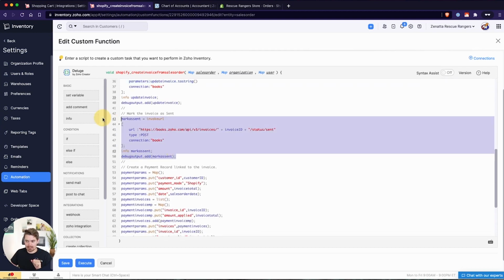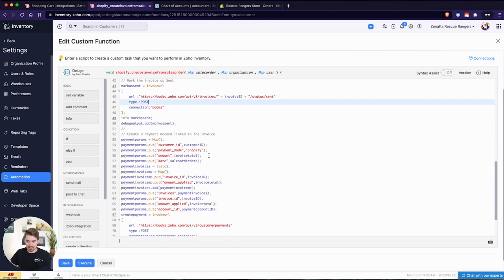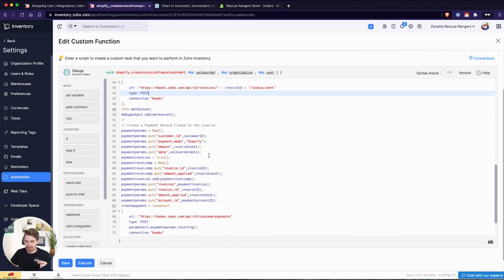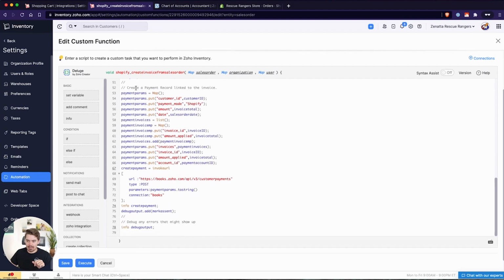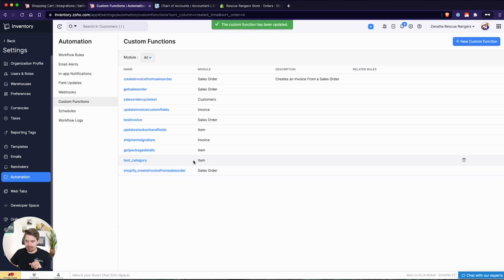The next step is we are marking the invoice as sent. We're not actually going to be sending this to the customer. We're just marking it as sent. And then the last step here is we're creating the payment record linked to that invoice. And this payment record is also going to be linked to the payment account that we created earlier. So this account ID is what's linking it to that account. So I'm going to go ahead and click Save. That is the function. It is good to go.